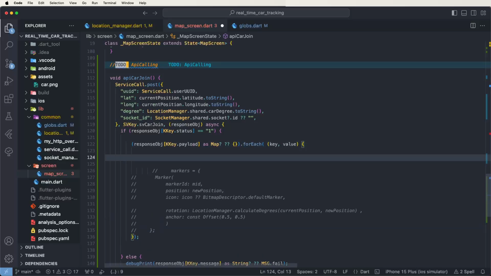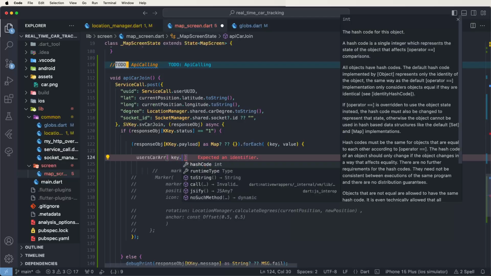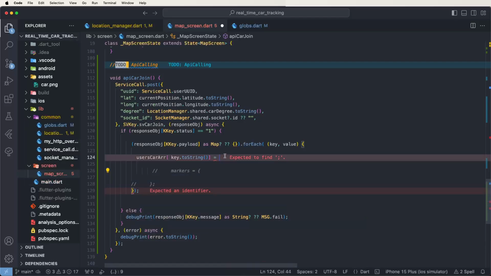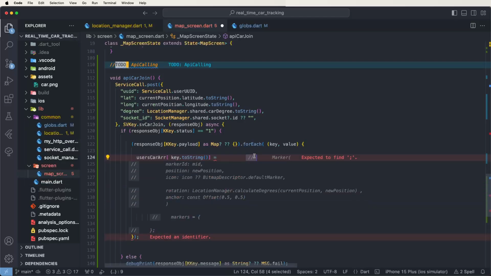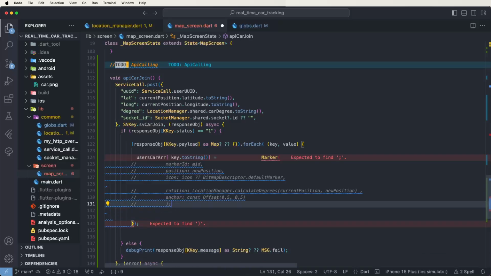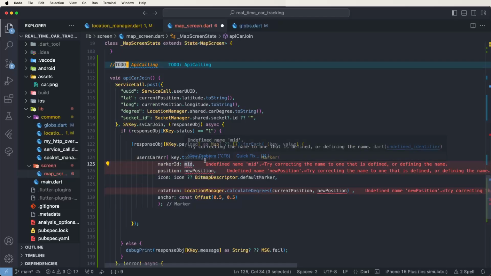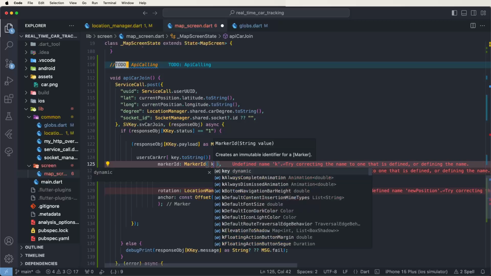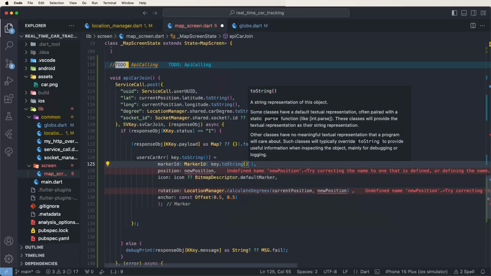Now need to set here the markers, set here the key dot to string, and against these users set here the markers, need to cut this value and comment this code, removing here, set the semicolons like this. And now first of all the marker ID need to create, give here the key to string, need to set like here.